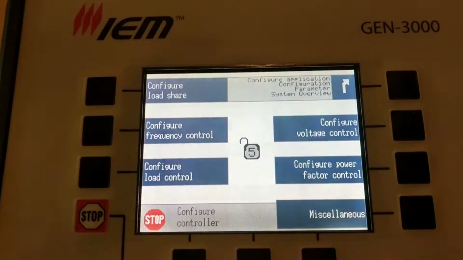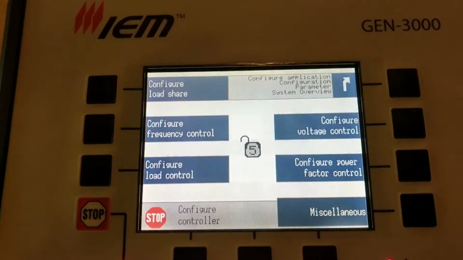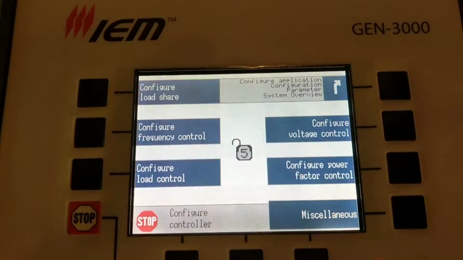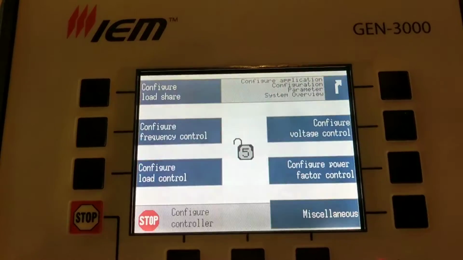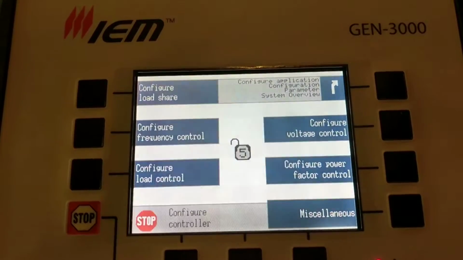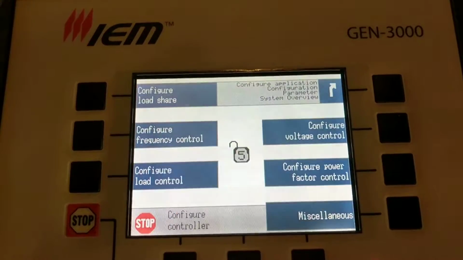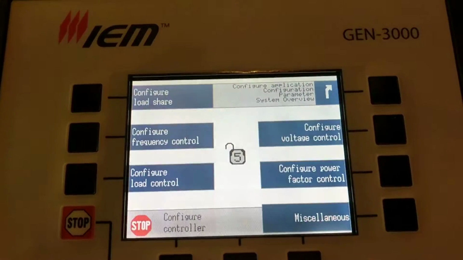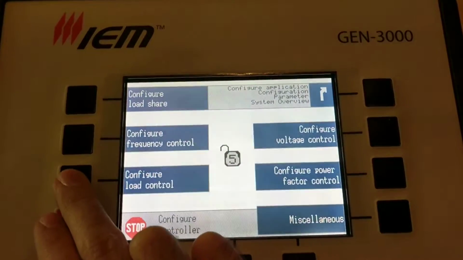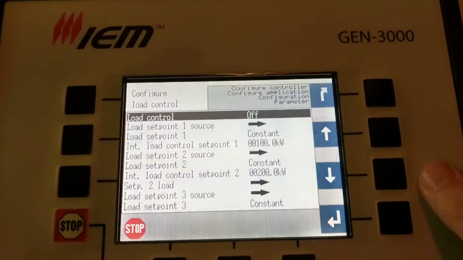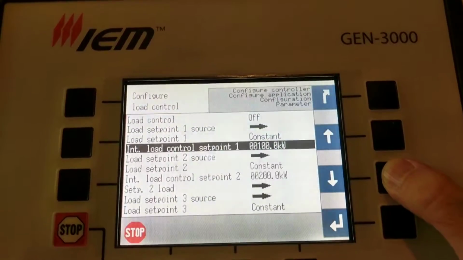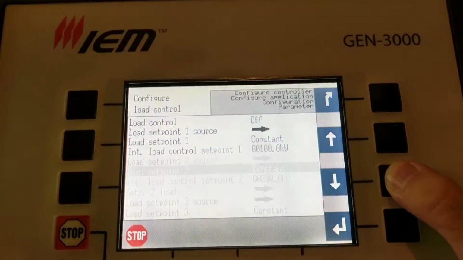Now, load control and power factor control, those items are only going to be used if you're doing any sort of base loading. So whether you're, say, doing gen-to-gen base loading, or what you're doing is, say, like a peak shave, you're going gen to utility, those are the menus you'll use for that. Just for gen-to-gen load sharing, the only thing under load control that you're going to want to adjust is your unload ramp set point.